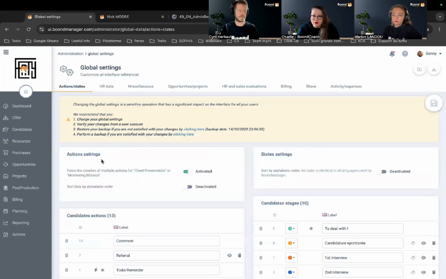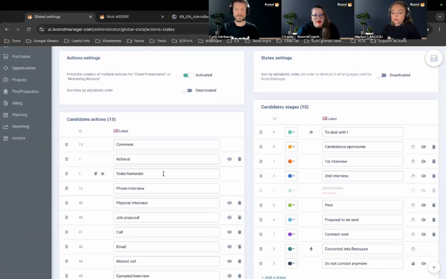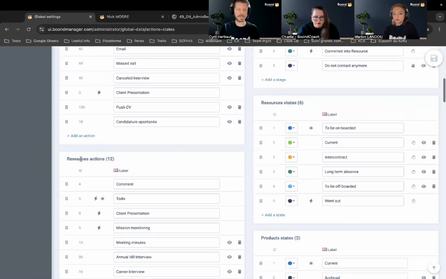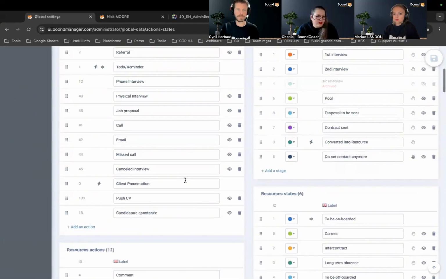And we will start with the first tab, which is called the Action States tab. On the left side of the screen, you can manage everything related to actions. Actions allow you to log a number of elements, such as your interactions with candidates, resources, clients, prospects. And the more precise you can be here, the better. Meaning that you can create new labels for it and, for example, differentiate between interview phases for candidates. You can have physical interviews or phone interviews.